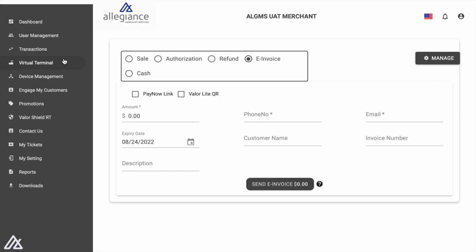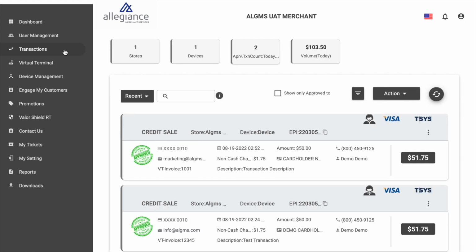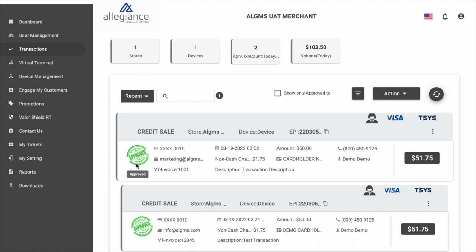Now on to viewing transactions. To view your processed transactions, select the Transaction tab from the menu on the left. On this page, you can see if transactions are approved, declined, or pending.